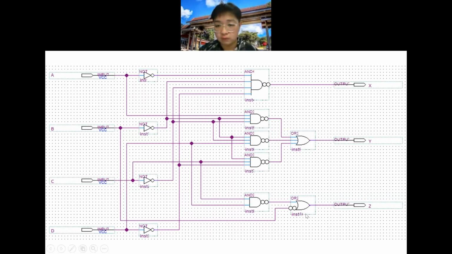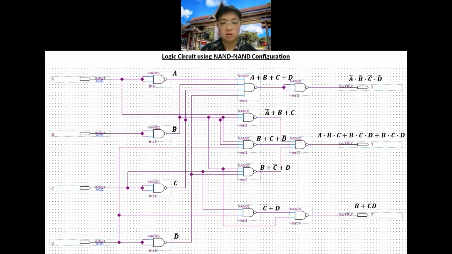For these two OR gates, they are filled with bubbles here, and they can be converted to their De Morgan's equivalent, which is a NAND gate. And just now we can observe that there is one bubble here and one bubble here. These two bubbles are actually a NOT gate, and these two NOT gates with these four NOR gates can actually be converted to NAND gates. And this is our final logic circuit with NAND configuration.